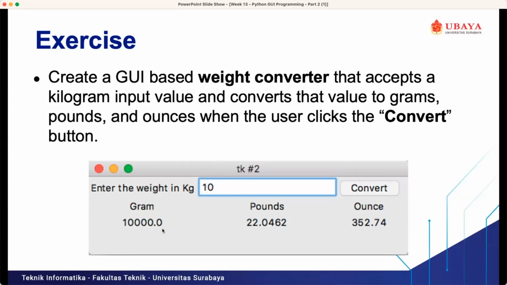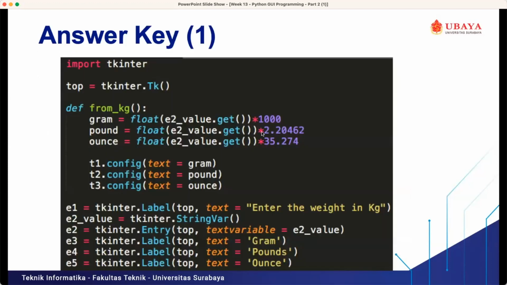You create a simple GUI for converting kilograms into gram, pounds, and ounce. And so this is the code for creating the GUI. We need to define the function or method for converting the kilogram to gram, pound, and ounce. As you can see here, we need to call the Tk to create a main form, and we name it as top. Then this is the code for converting the gram, pound, and ounce.